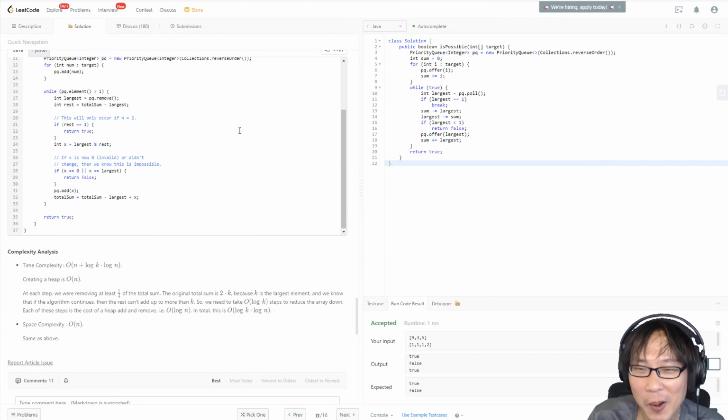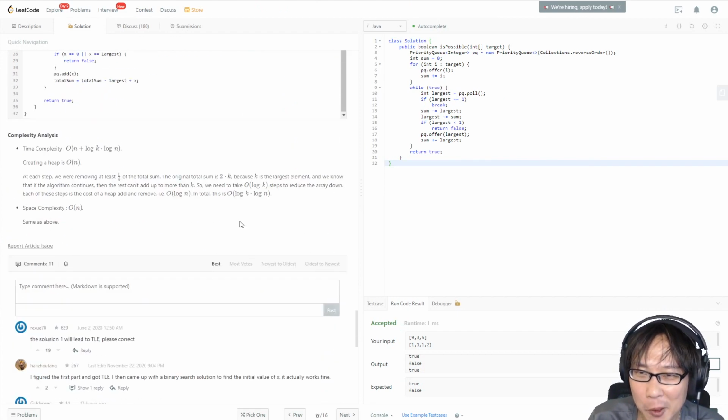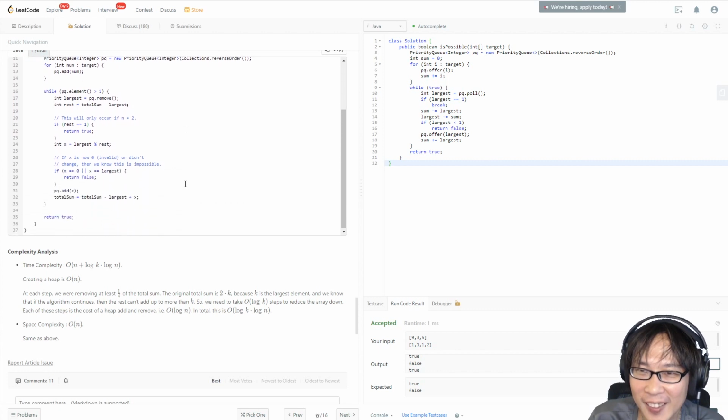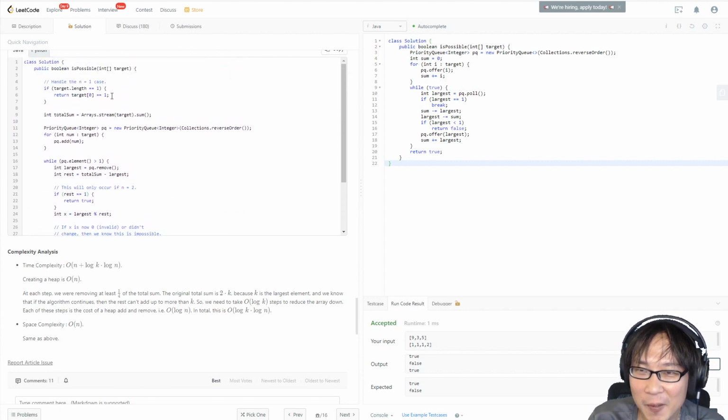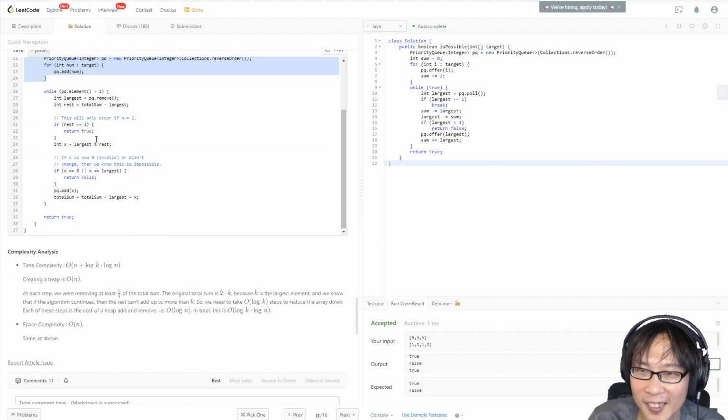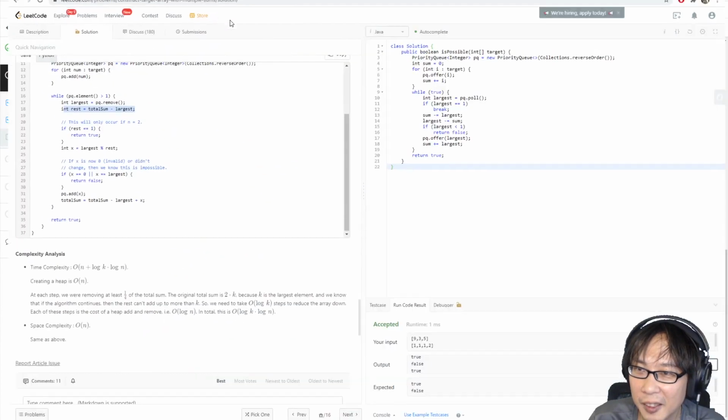Do I need to call it? What did I miss though? Is there an approach 3? No. I did the same thing, right? I sum the priority queue, and if it's smaller than 1, return true. And then I peek. I get this. If they are 1, I return. Okay, hold on.